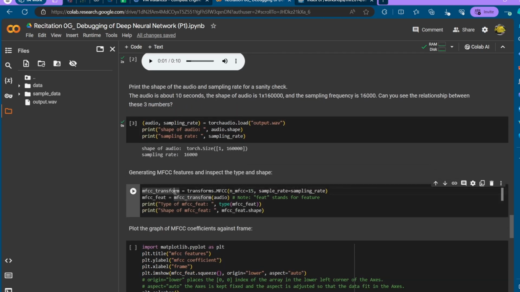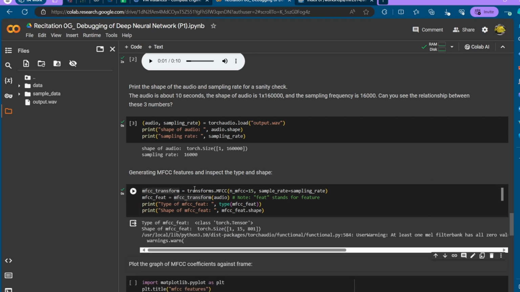We can generate our MFCC features. We will learn more about MFCC features in homework 1, and how important they are. So I just generate my MFCC features here.